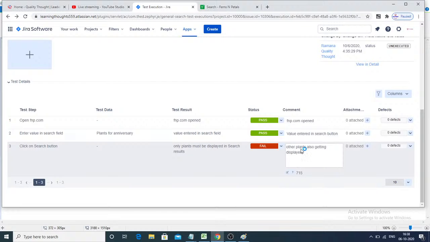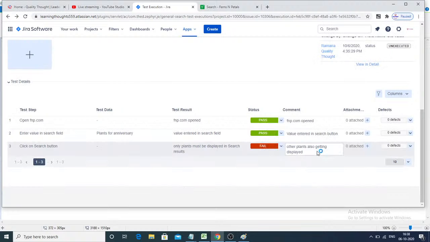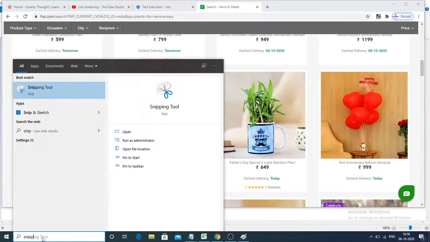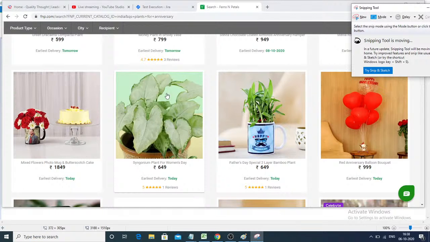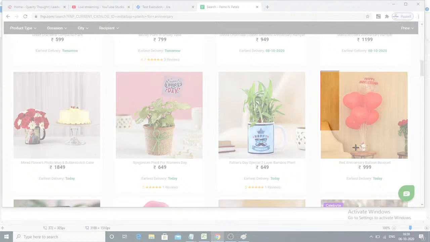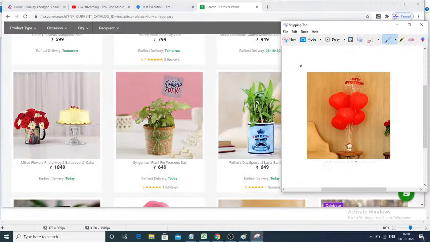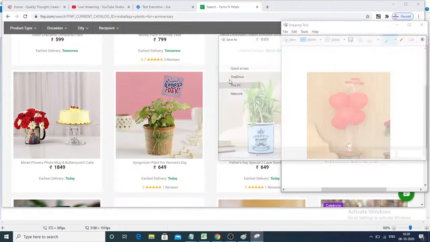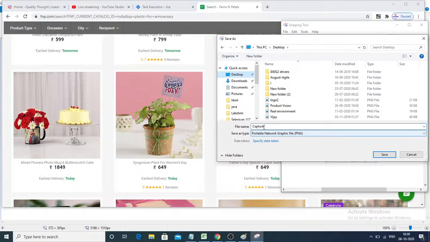And you take the screenshot of it. Okay? You take the screenshot of it, like open this app, and use any snipping tool to take the screenshot. So other than plants, other results are also getting displayed. So this is the proof. Save as. So save as, in the test results folder.